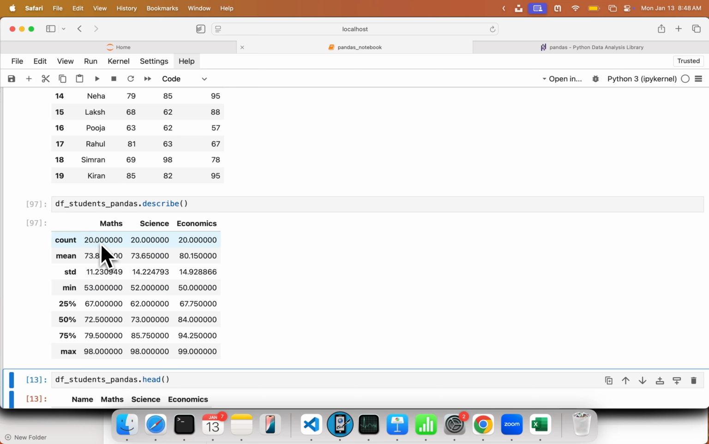You get the count of 20, 20, 20 for the number of marks for math, science, and economics. For the mean, you get the different mean values, which is what we also saw previously. We also get the standard deviation across the marks, the minimum, the different percentiles, 25th, 50th, and 75th, and the max marks across the 3 different subjects. So therefore, in just one function, you can very quickly summarize the entire dataset, get a sense of the different ranges of values, whether you have missing values, etc.